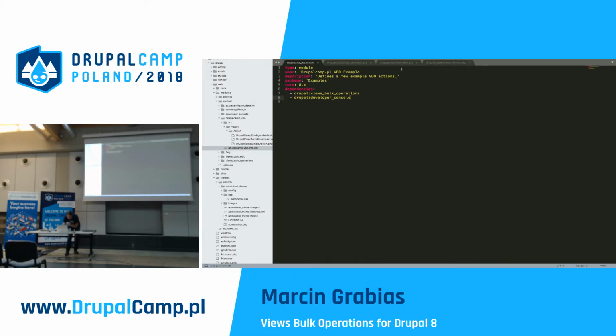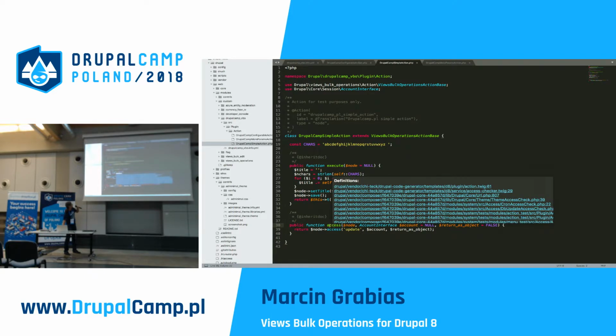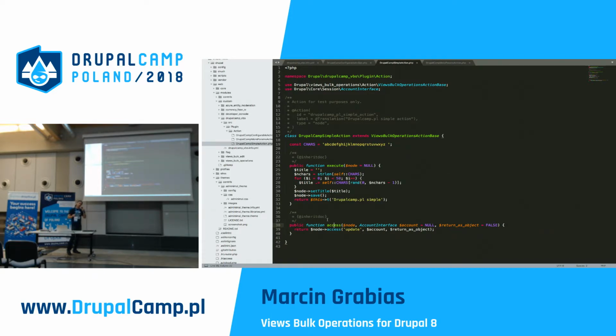And now let's start with a simple action. Is that text visible? I can make it a little bigger. Okay, so all we need to implement in the action class is the execute method and the access method. The execute method actually executes the action on the entities, and the access method tells us if the current user can do it with the entities. Yeah, this action does some strange stuff with the entity titles. Now let's see how it works.